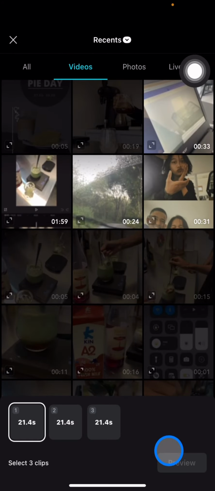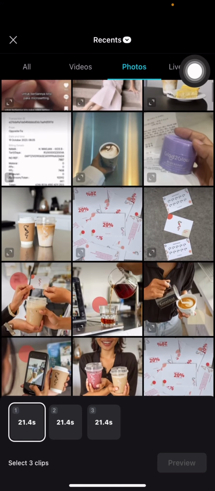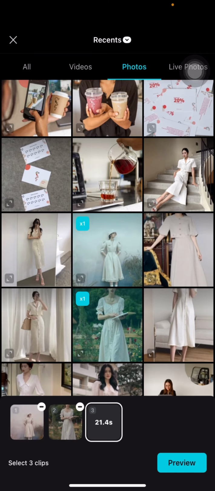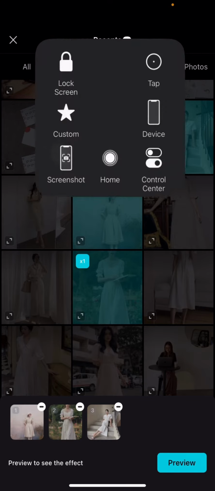You just need to add 3 photos of you so the template is fulfilled. Okay, for example, let's do this and this, and after that we can go with preview.